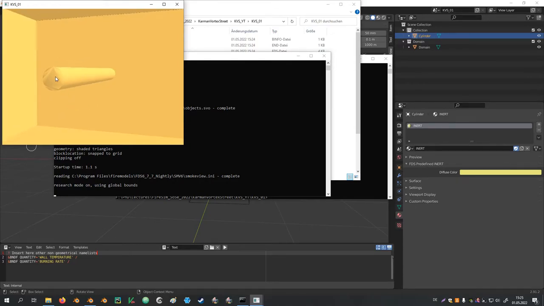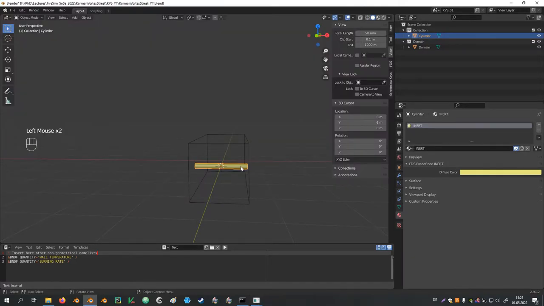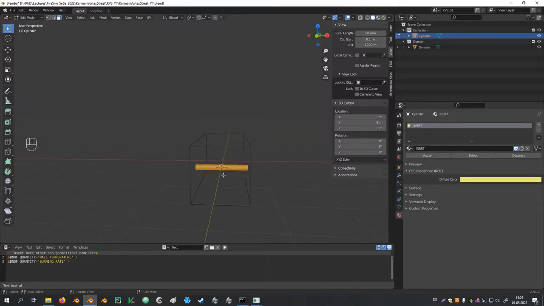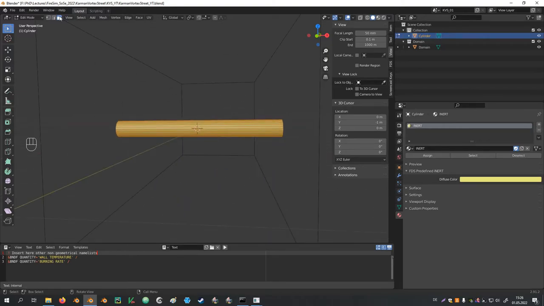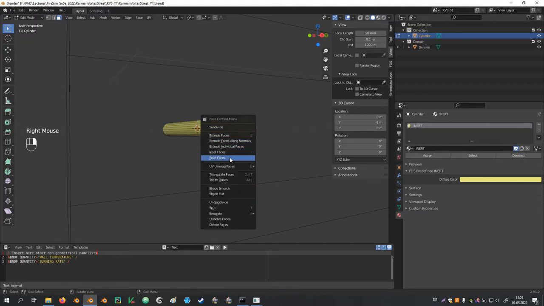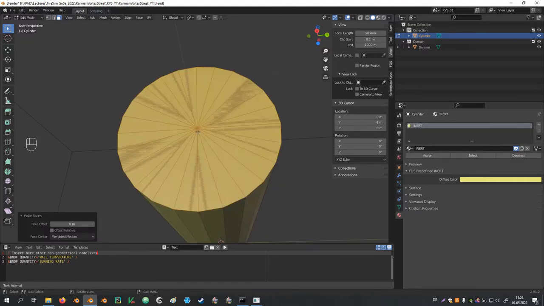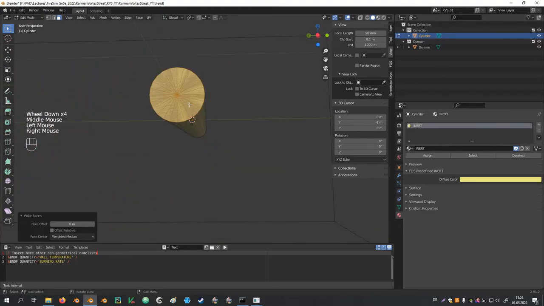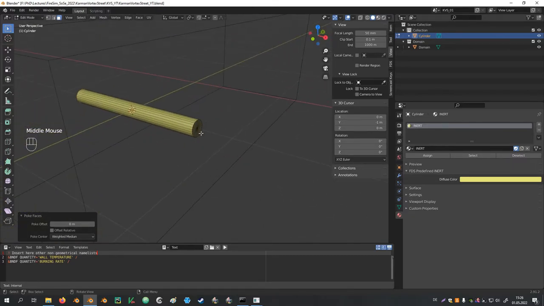So first off, let's change the shading issues here at the end caps. Going to the cylinder, into edit mode, we can focus the view on the object using the numpad period key. With the selection of face select, we select the end cap, right click, and then poke faces. So with that we have a center vertex and a relatively even distribution of faces around it. We do the same on the other side, and that should make it look a little bit better.